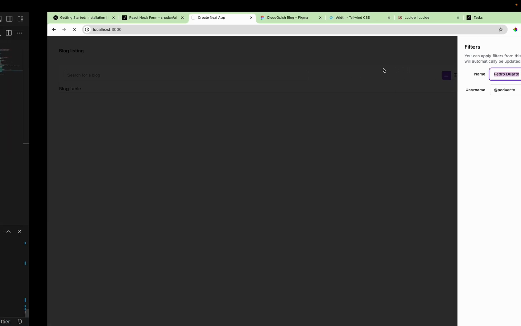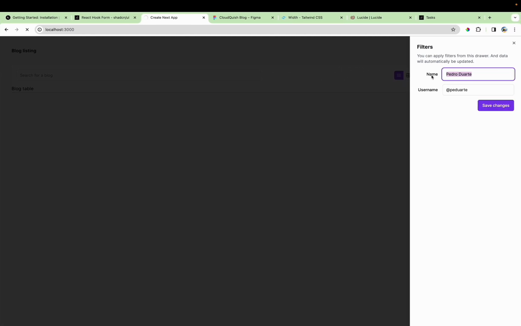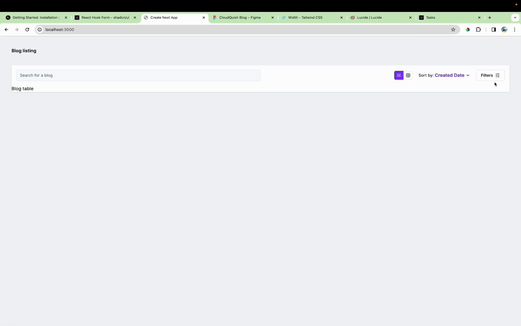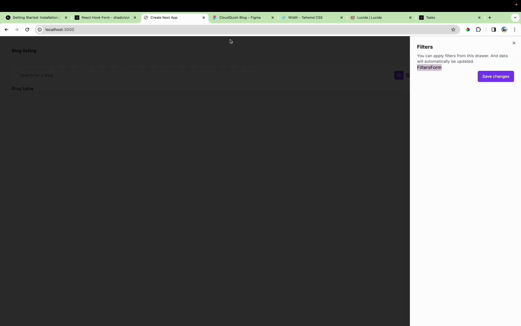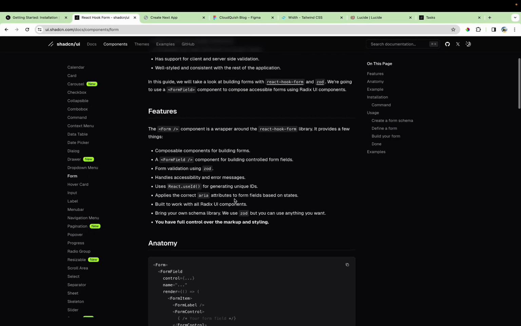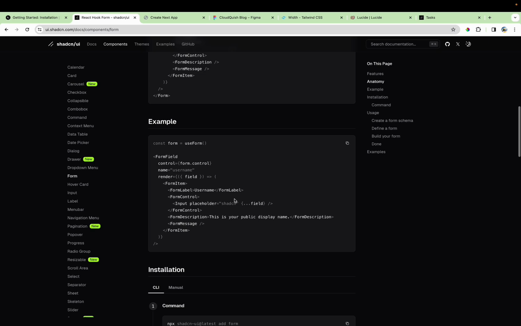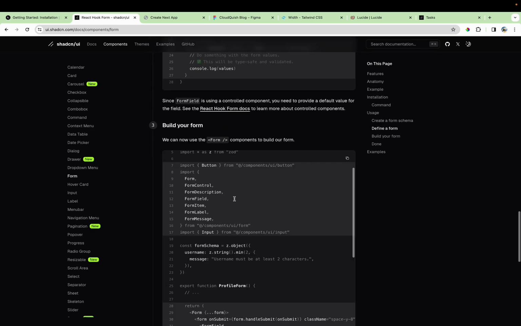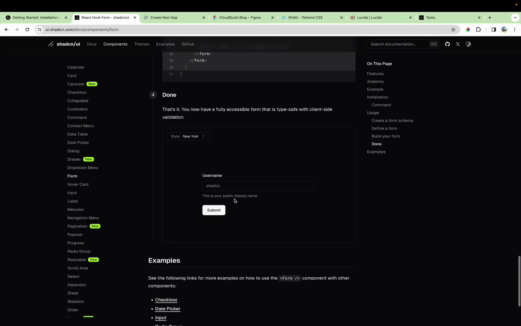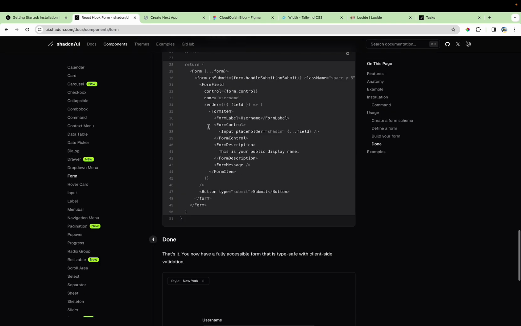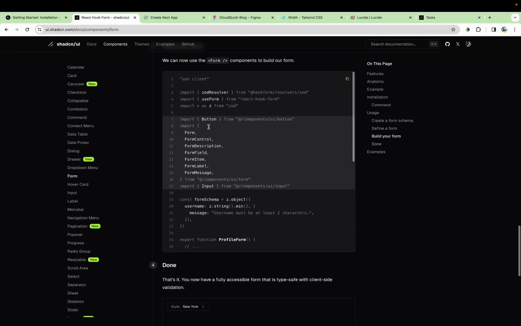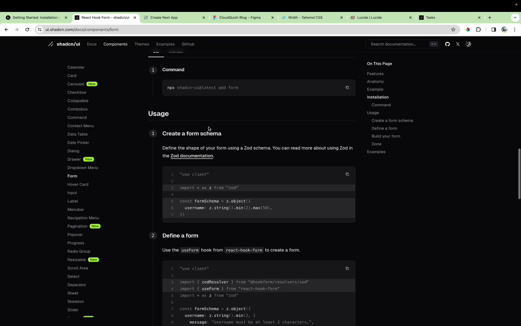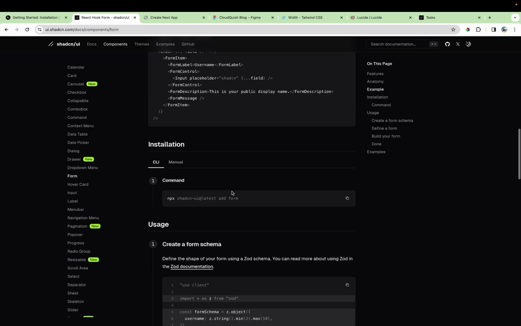If I refresh the page, I will have a separate component with that on here, which is nice. In this, what we can do is, Shadcn basically recommends us to create the input field and then use it later on. So let me show you how you can do it.